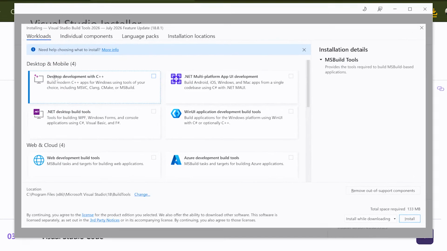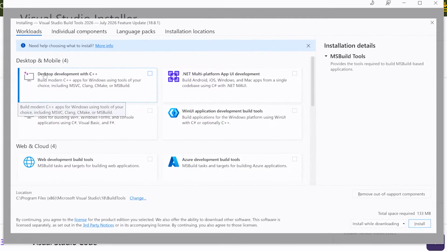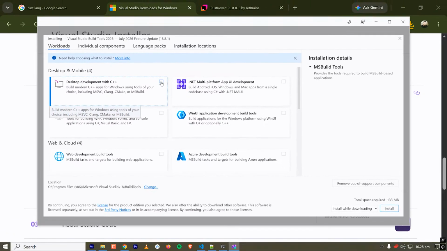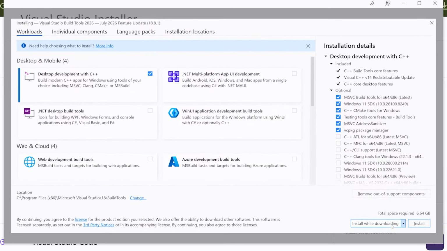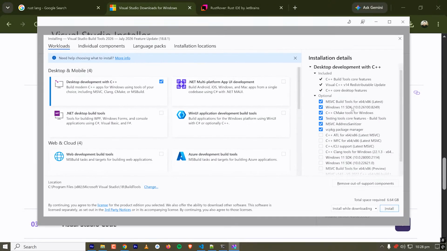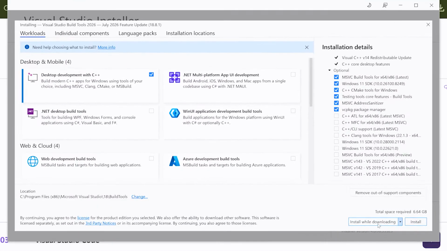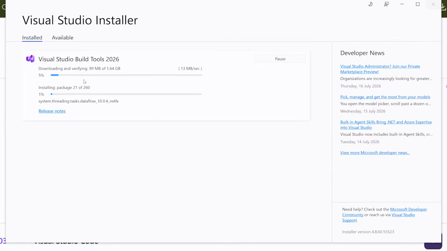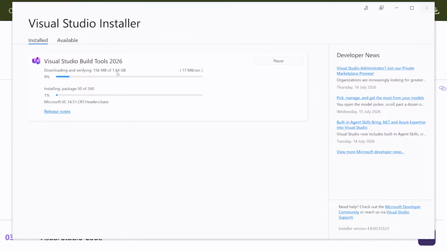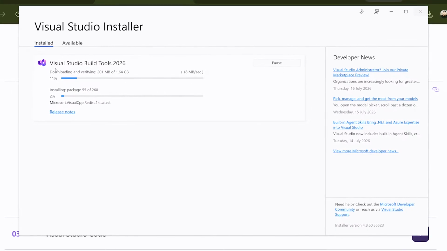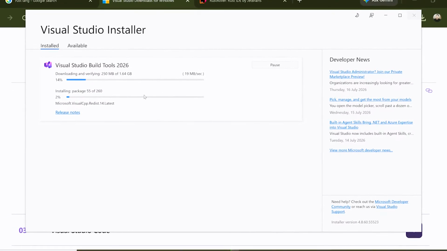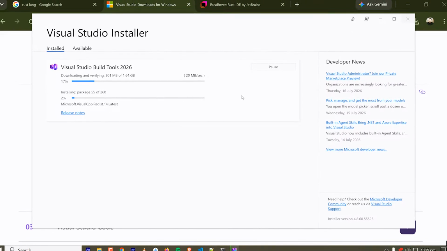So from this page I'll check the desktop development with C++, then I'll click on install. It will include those things, so I'm clicking on install, and I'm also selecting install while downloading. This one is fine for this. Let's click on this. So it is around 1.6 GB as of now, so it will take some time to complete.